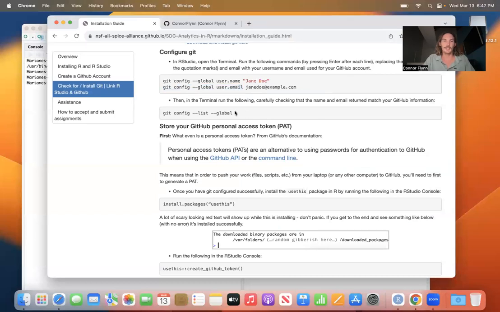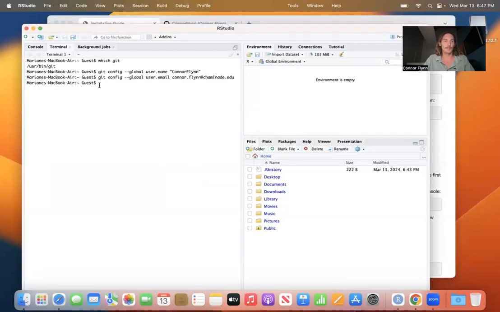And here we can test and just make sure everything went through right, and that we didn't have any typos, with git config --list --global. So when you put that in the terminal and hit enter, we'll have my username, Connor Flynn, looks good, and my user.email, connor.flynn@chaminade.edu. It's really important that these are correct and without typos because it's how RStudio and Git get connected.